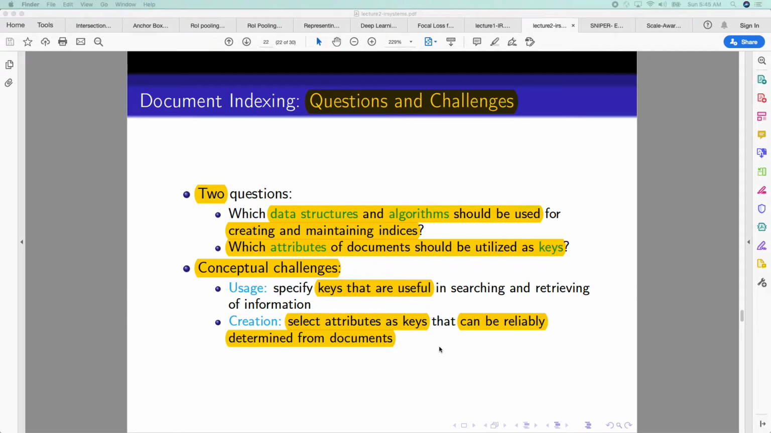And we also have the conceptual challenges. So what concept usage? We specify keys that are useful in searching and retrieving information, and we select attributes as keys that can be reliably determined from the document, and that's just what I've just mentioned.